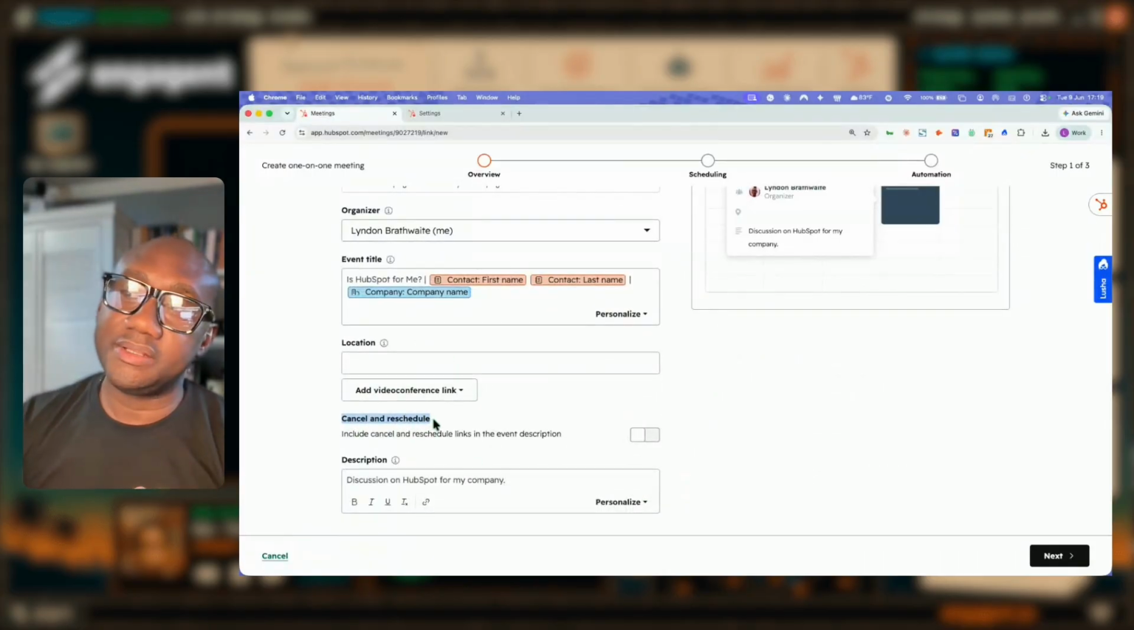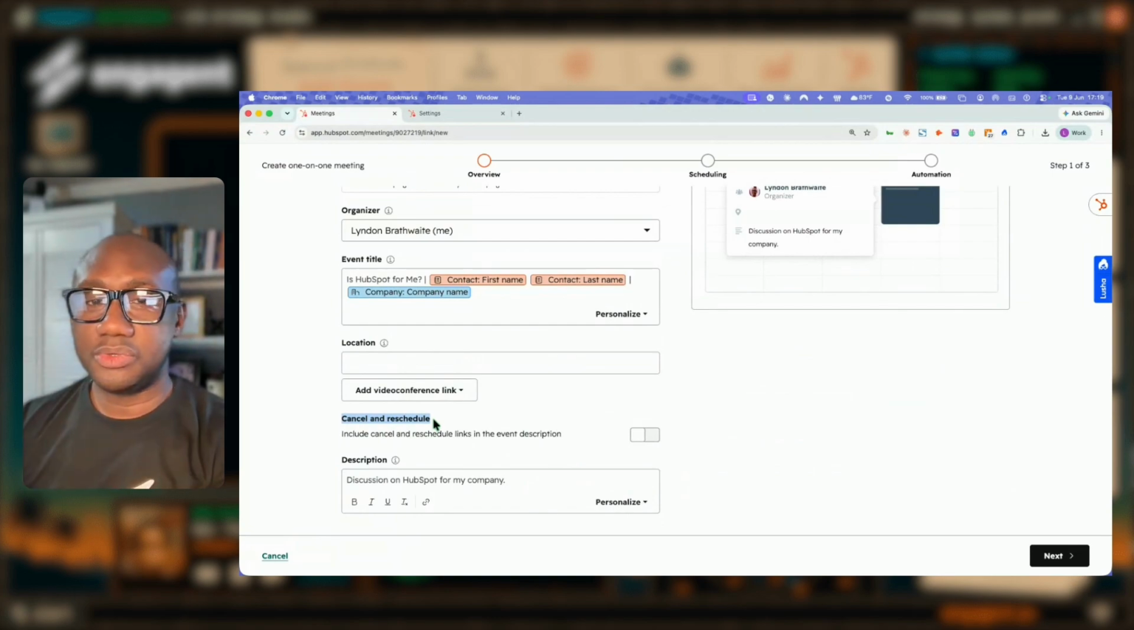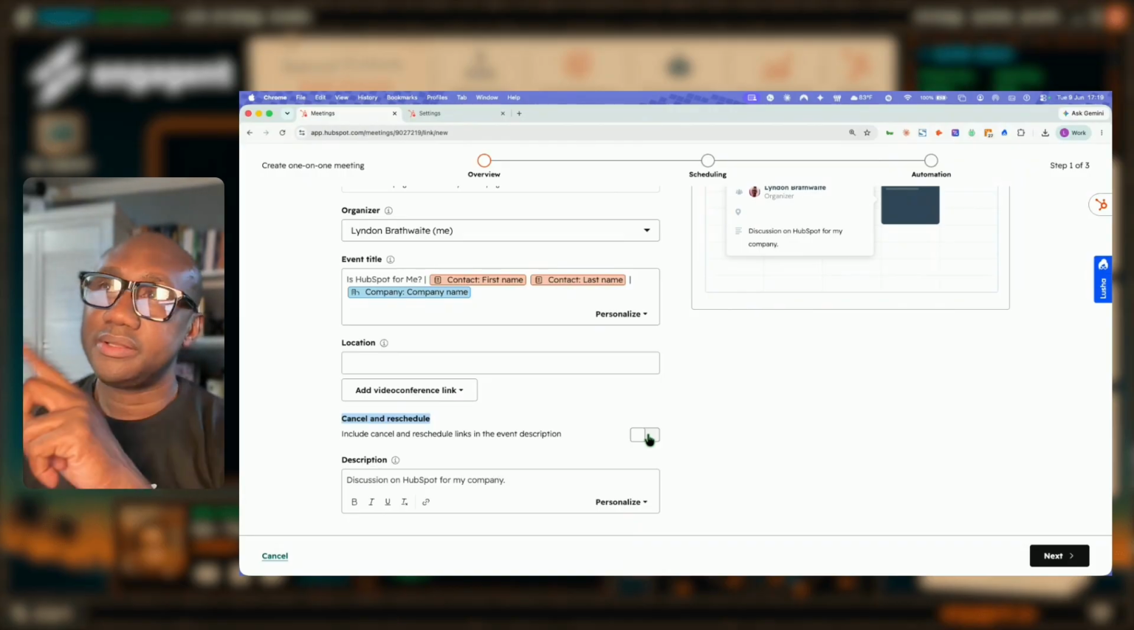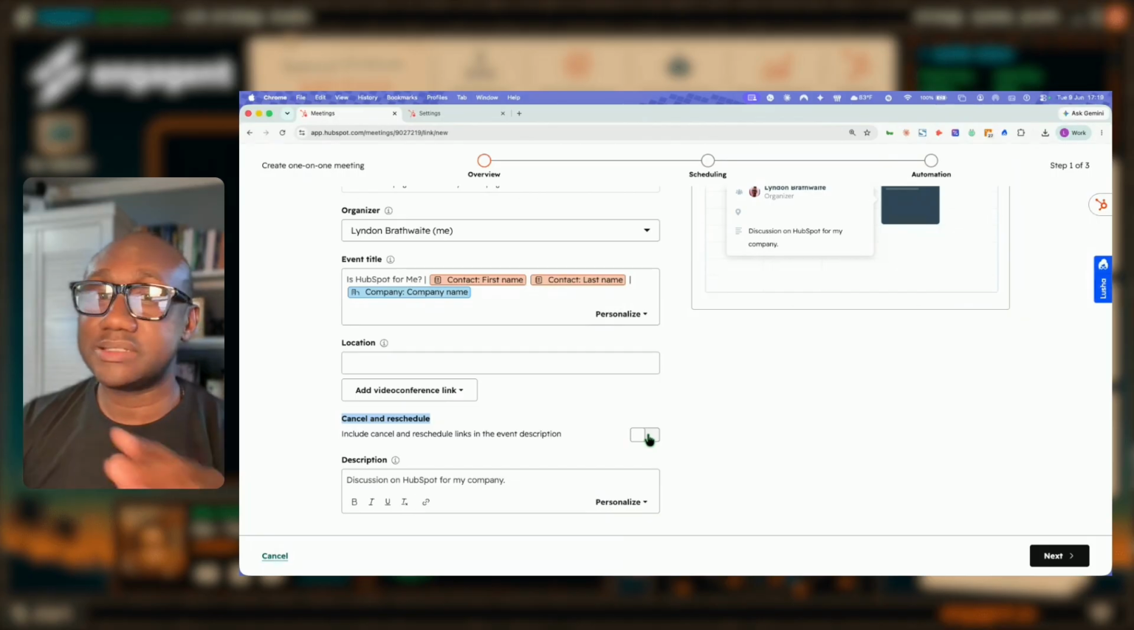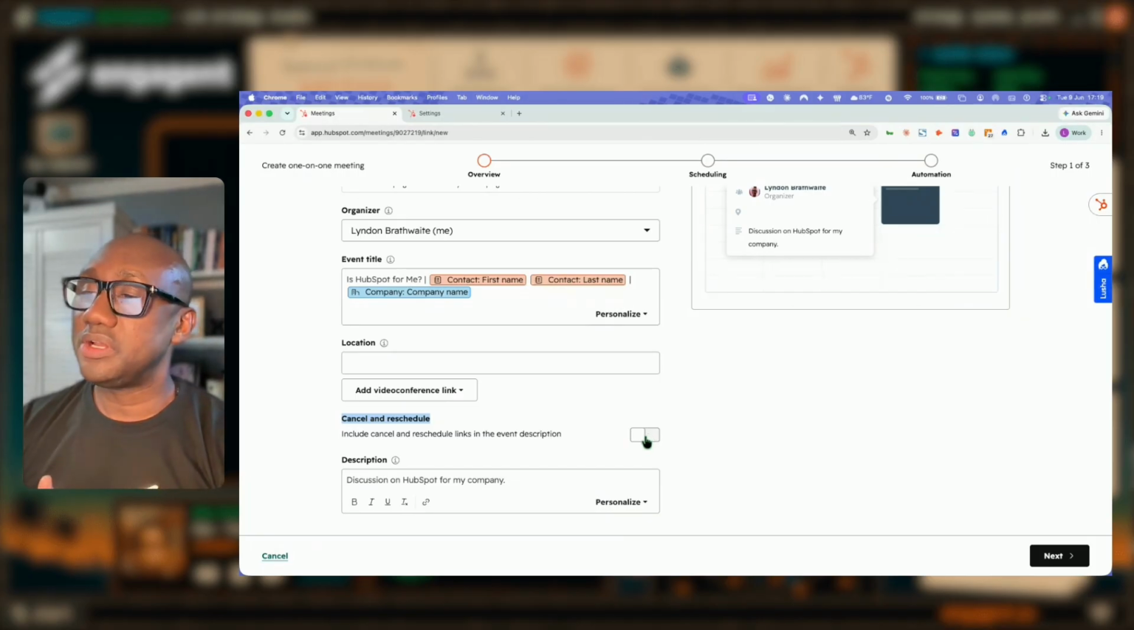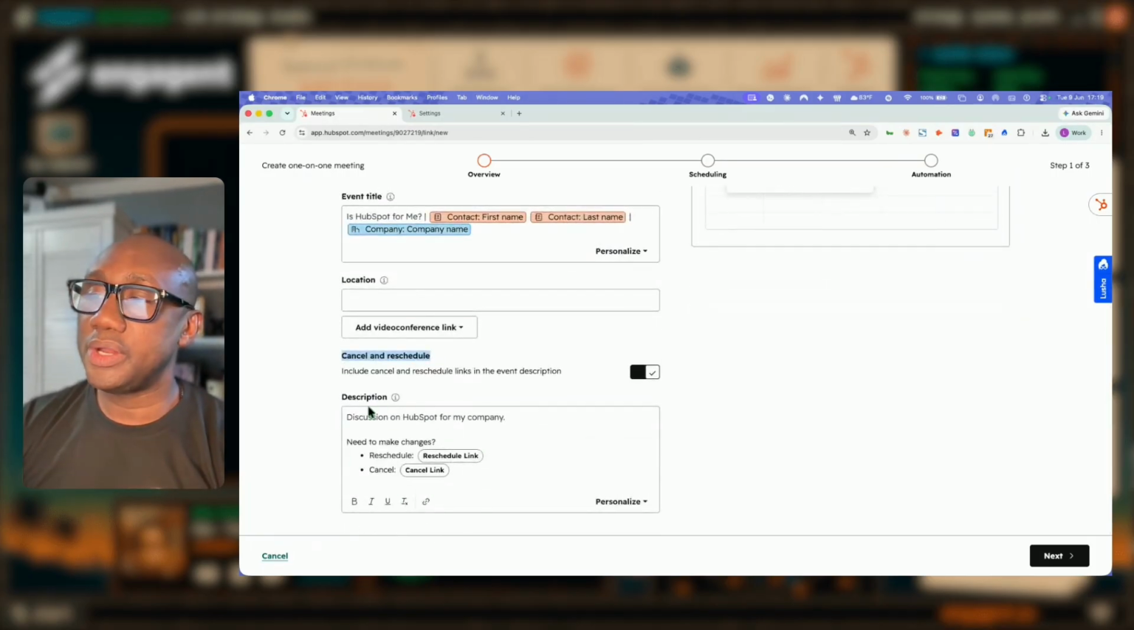Now, the reason why I like this is because later on, as we go through the process of setting this up, you will see that the person, when they get the reminder, can have the ability of rescheduling or canceling the meeting altogether. So we're definitely going to switch this on. They are going to get a reschedule and a cancel link. So then we go to next.